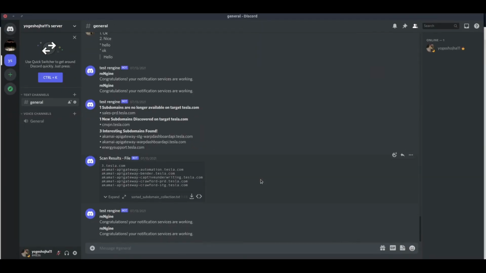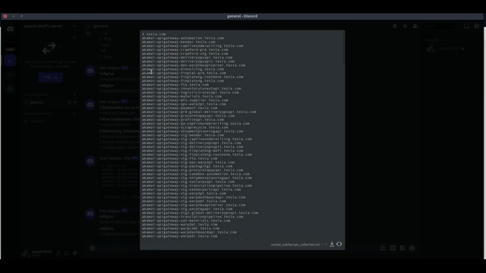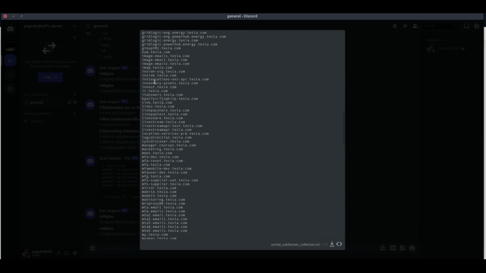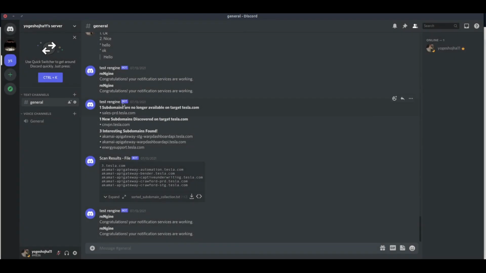So let's go to the Discord. So this is how you'll receive it. If you click here, you can download this txt file as well, but this is how you'll receive all the subdomains right on your Discord. This is going to be super helpful. And if any subdomain changes have appeared, you also get notified of that. And if any interesting subdomains have been found, reNgine is going to notify you of that as well.